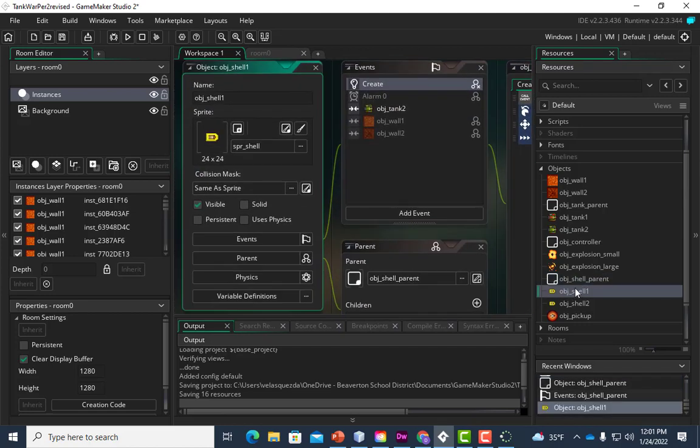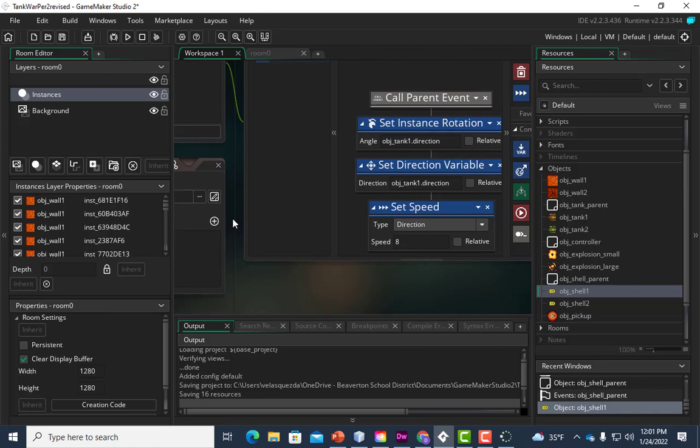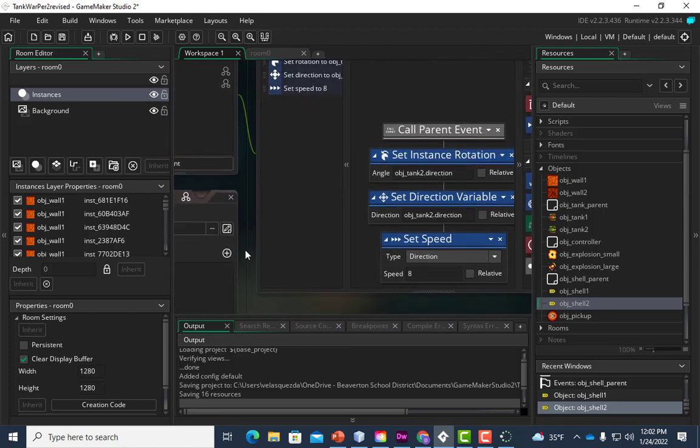Shell 1 just inherits, and we call the parent event. Yeah, it's fine. Okay, that's fine. So I have it set up exactly the same way, right? Of course, it works differently.